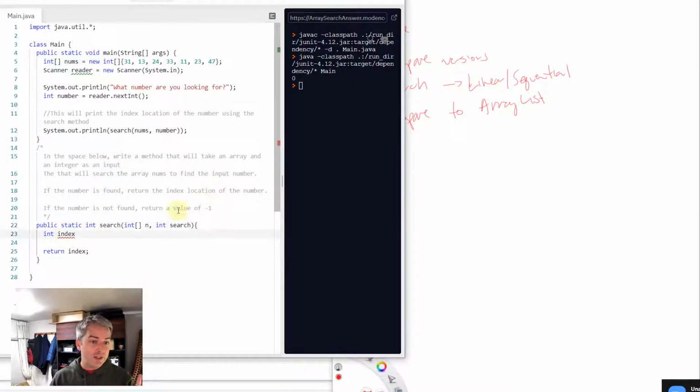Okay, but if you don't find it, and this is a really important and common coding thing, just return a value of -1. Because then, obviously, -1 doesn't exist in here, so that'll tell us some information. Okay, so what I'm going to need to do is I'm going to need to do a loop.